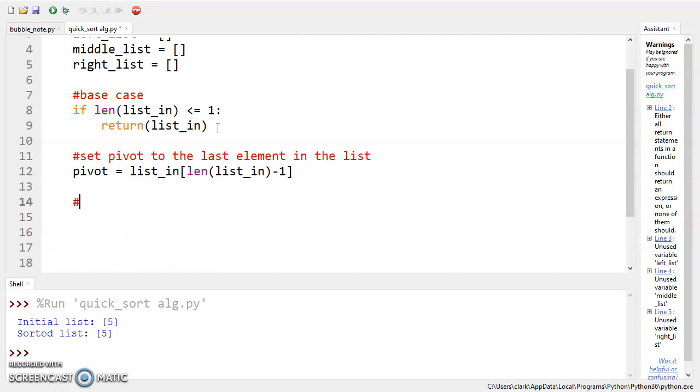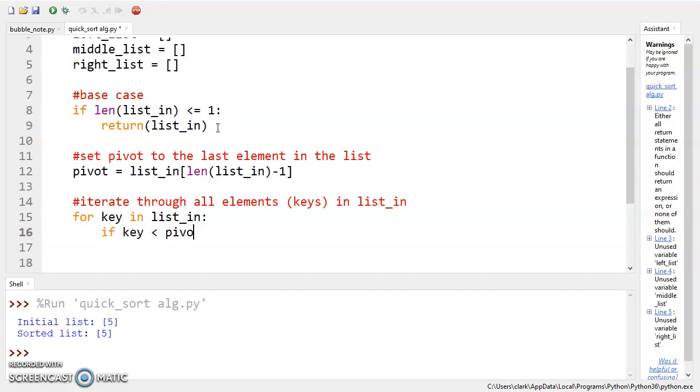Good stuff. And now we're going to iterate through all elements, or keys if you like, in list_in. So to iterate through them all, for key in list_in, so each one, and we're quite simply going to say this. So if it's your first element there, whatever it is, if it happens to be smaller than the pivot, well, if that's the case, it's going to be put into the left list. So add in the key there.